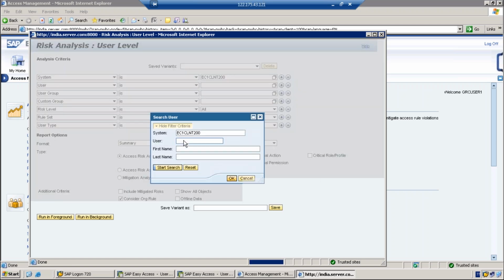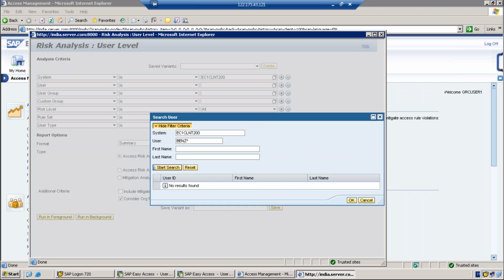Now search for the user. The user is bench. So you can see the result, the user is not yet loaded. Let us go and check the status and come back. What about the sync job? Is it successful or a failure?